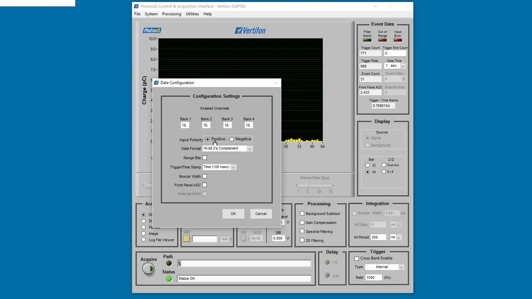Our input polarity is set for positive, which is generally the convention used for the current that flows from a PMT. Since our data acquisition systems can also be used with silicon photomultipliers, sometimes it's necessary to set this input polarity to negative. The reason being that the current actually flows in the opposite direction in some of those devices. It depends on the biasing if it's positive or negative. But for this demonstration we use positive, and most PMTs will require positive.